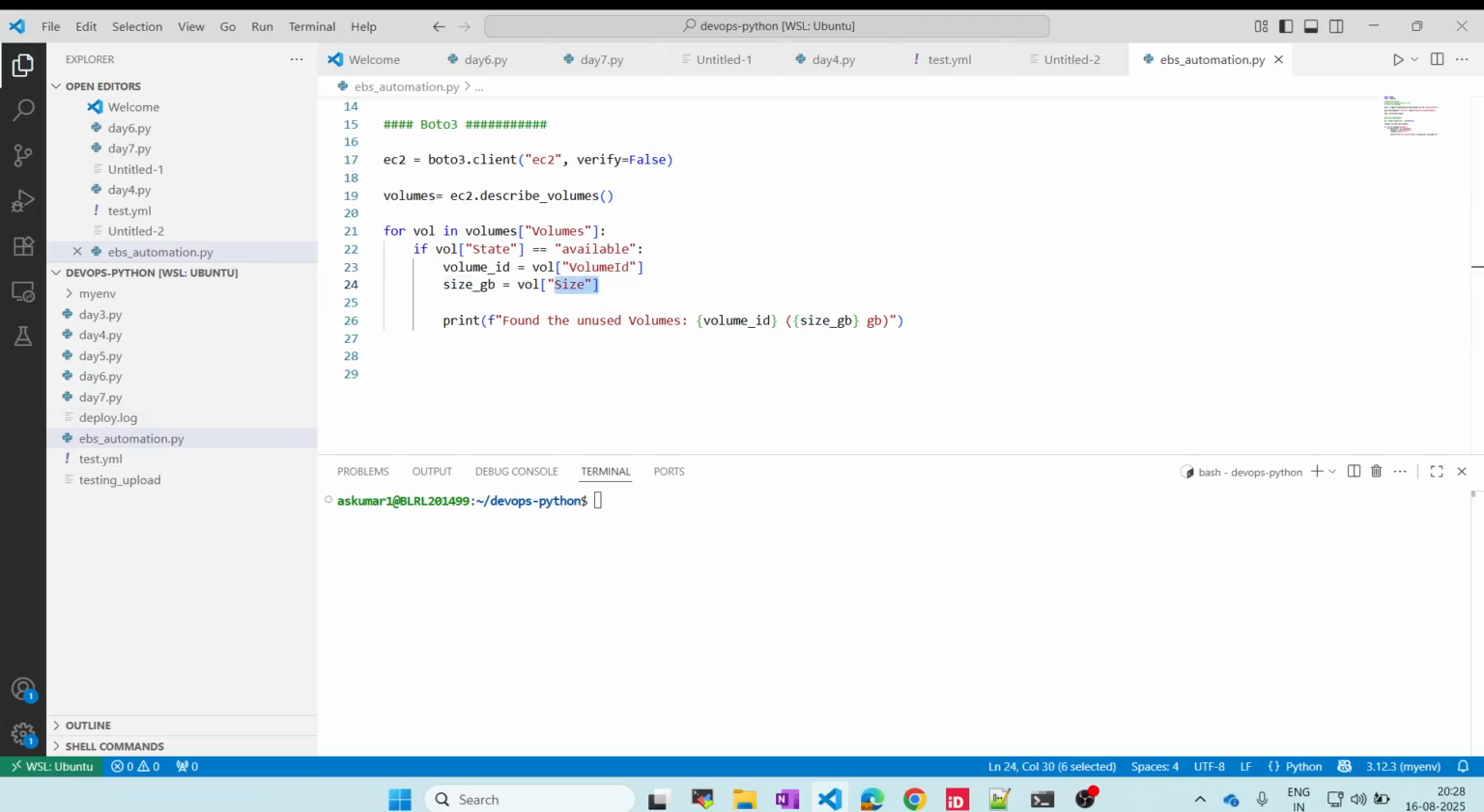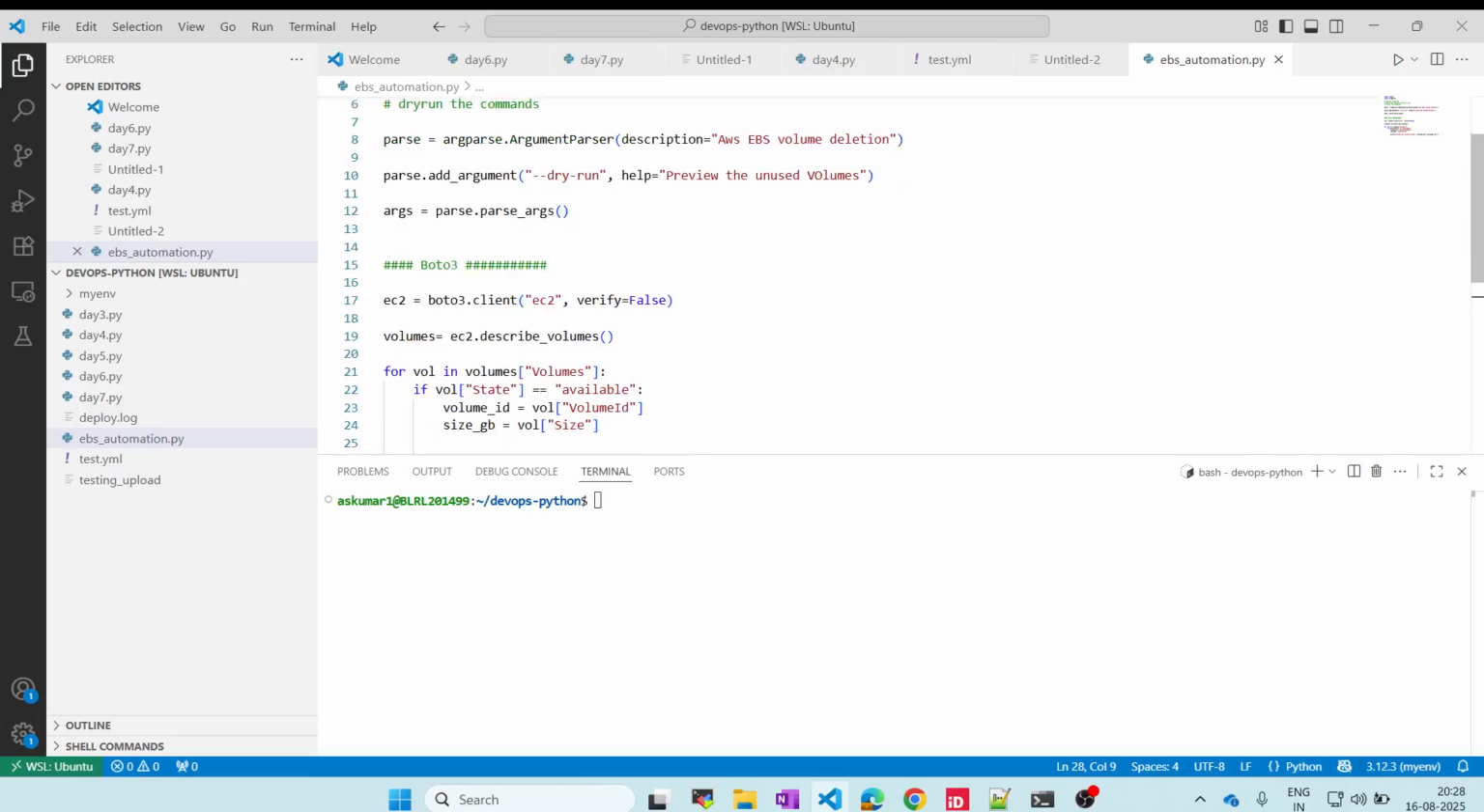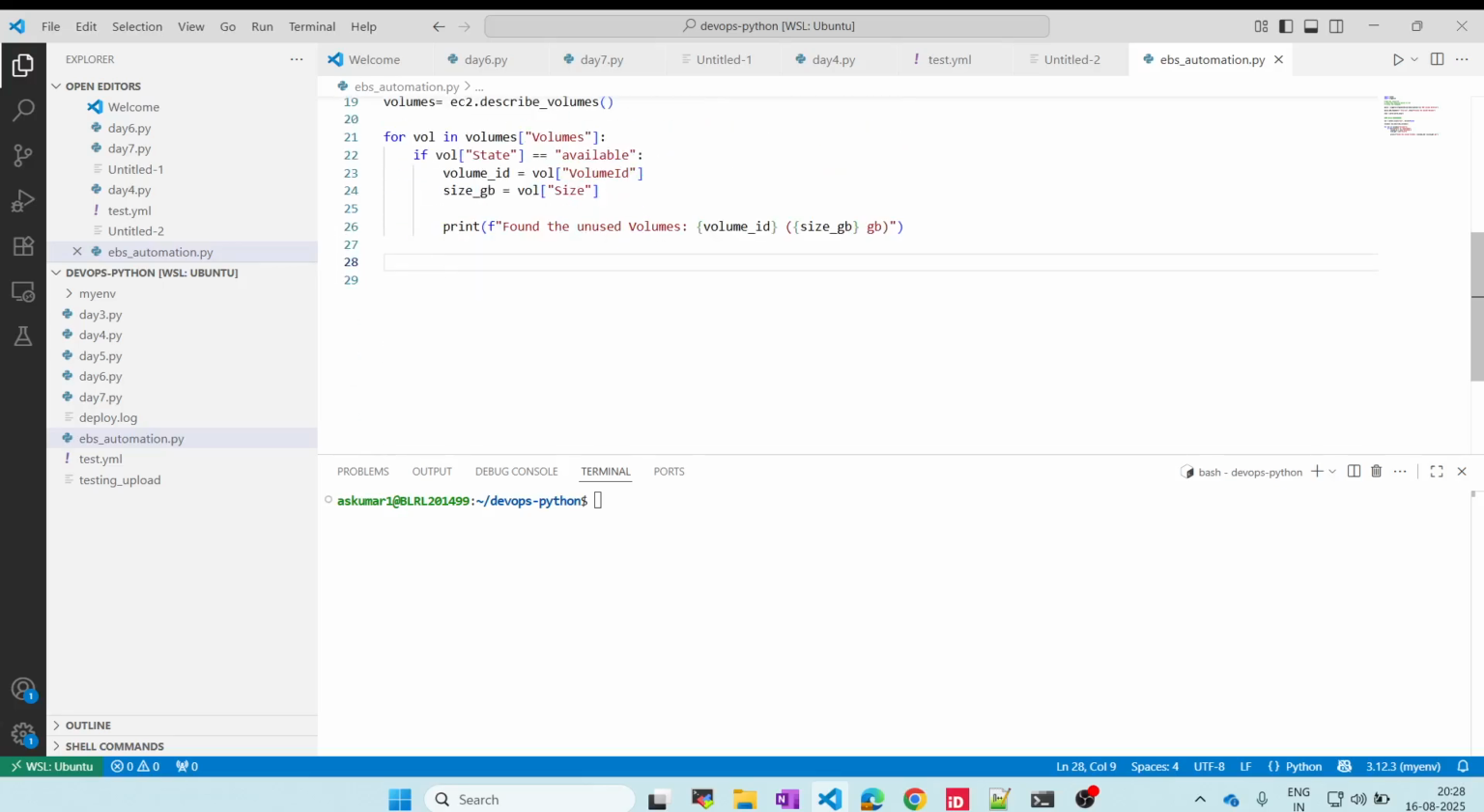That is fine. Now what is the main task? We have to delete it, right? So instead of deleting it directly, we can first check whether those things can be deleted. How can we check? We have already used dry run. What this dry run will do is not delete it, it will just show what will happen to us. So we can use an if statement.